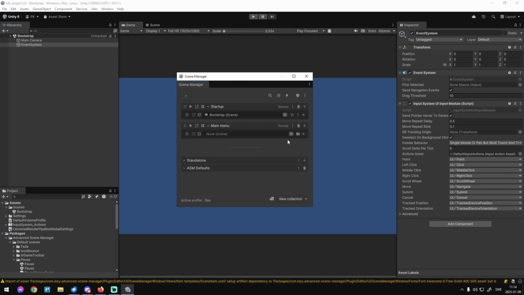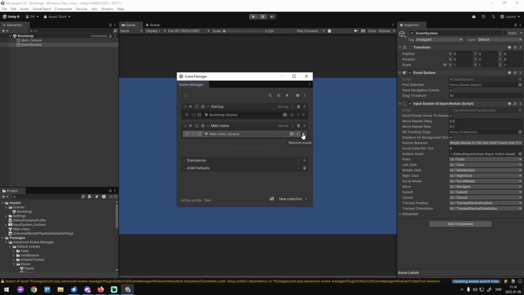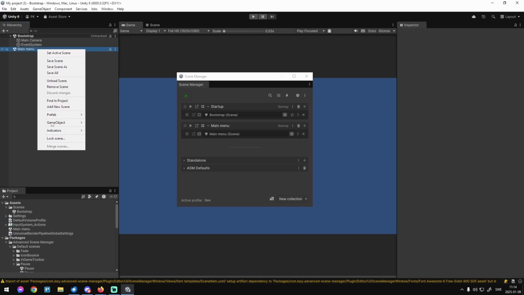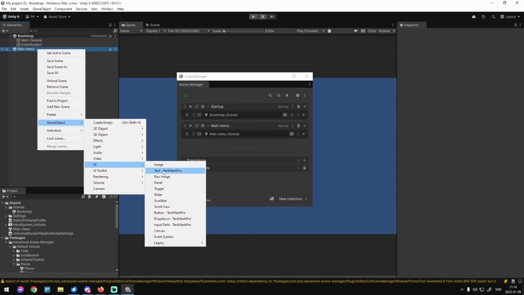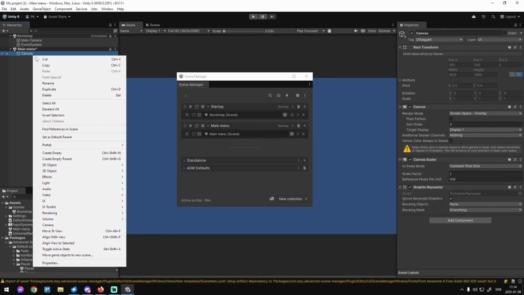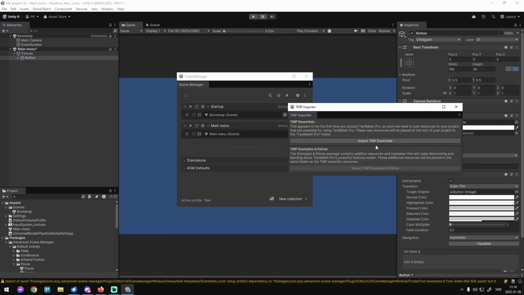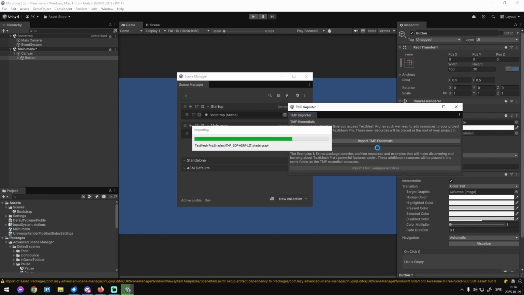The next thing we want is a main menu. Creating a new scene here by pressing that button that was there. I can open it up, and we have a main menu. I want to have a simple button so we can load the next level later. An empty project, we don't even have this installed yet. There we go.